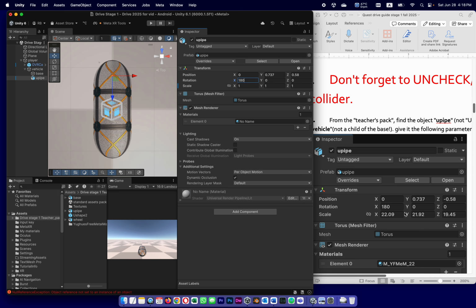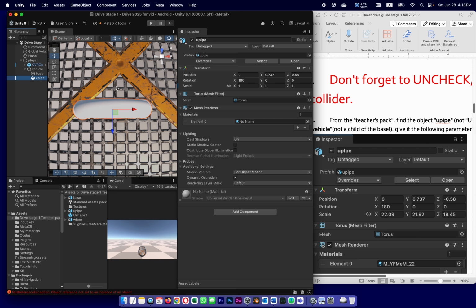and as far as scale, because right now it's tiny. See, its original size is tiny. 22.09 on the X, 21.92. All these numbers are just numbers I experimented with. They just look good to me. They're all around 20. And 19.45. What's the point of all of this?